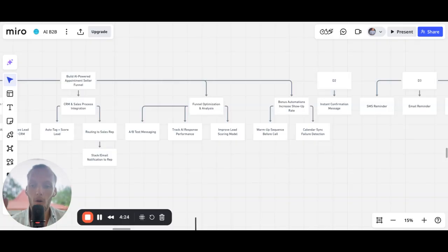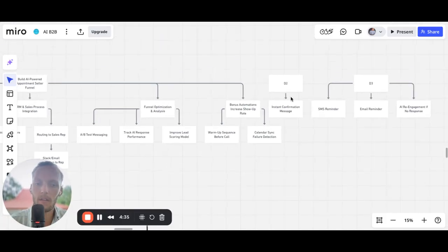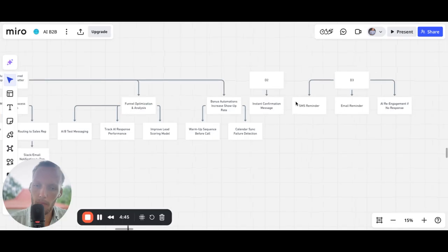If you have all this instilled on the left hand side, you have a very, very good appointment qualification and setting process that most people don't. And of course, the direct two and direct three is instant confirmation message, both to the prospect itself to book the meeting, but also to your team and your sales rep, and ultimately the reminders.